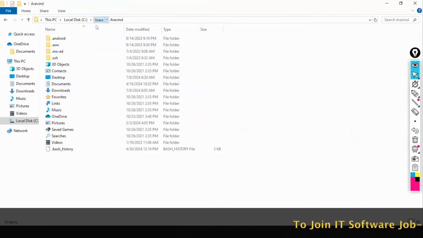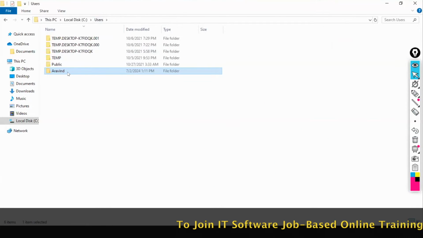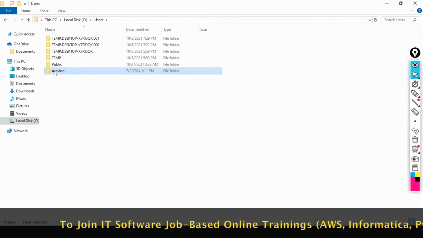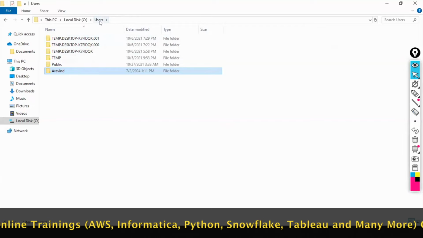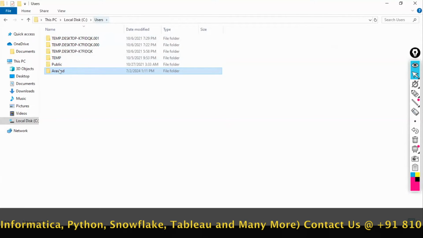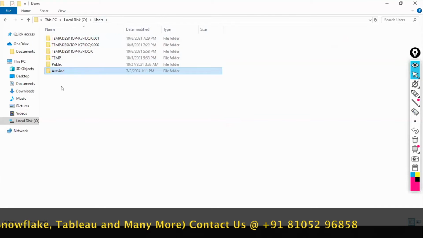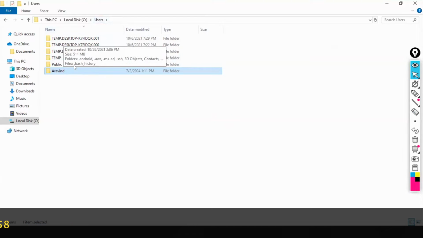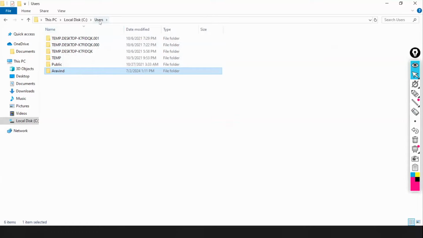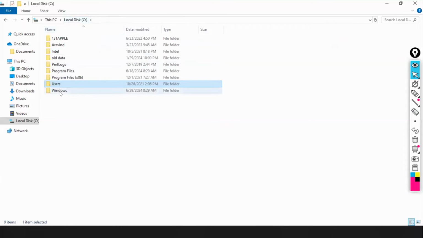Who is the administrator in the Windows operating system? Aravind user is the administrator. This user is present under which directory? Under the users directory. Users is like a home for the Aravind user, because this Aravind user is under users. Users is under C drive. So this is the file system hierarchy in Windows.